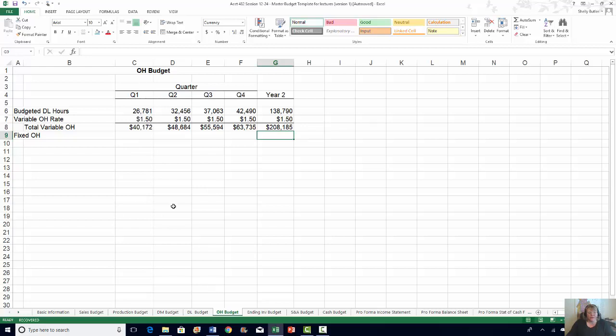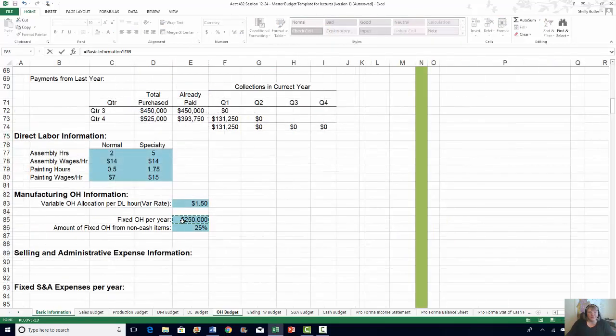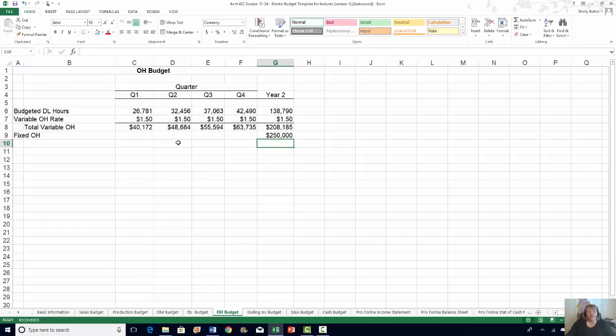So now the fixed overhead was given to us as a yearly number. So we're going to link that yearly number from the basic information page, the $250,000, and now we're going to apply this equally to each quarter. That may not be normal in every instance, but we're going to do it in this budget. And you would say, well, fixed costs run over the periods, and typically it does. I'm trying to get too technical, and I shouldn't do that. Okay, so we're going to take this and we're going to do the first one. We're going to do quarter 1 and then we can drag it right.